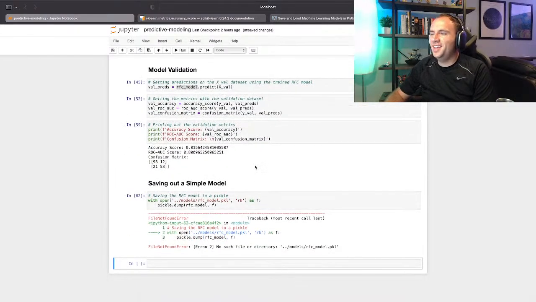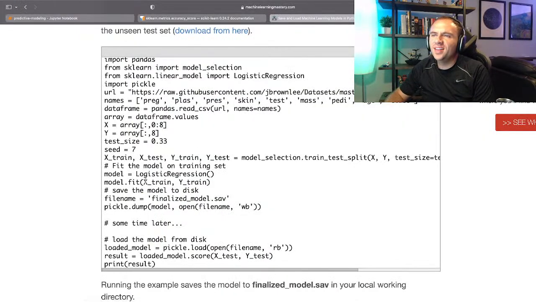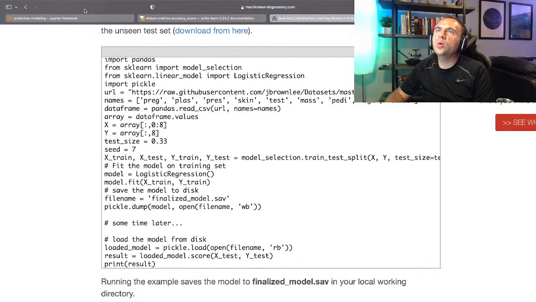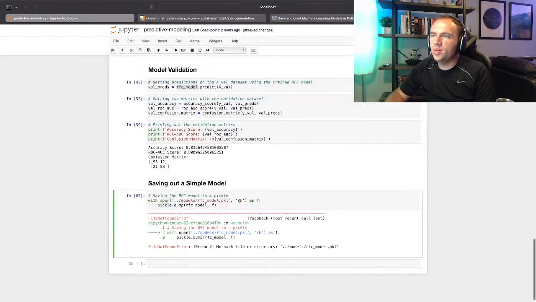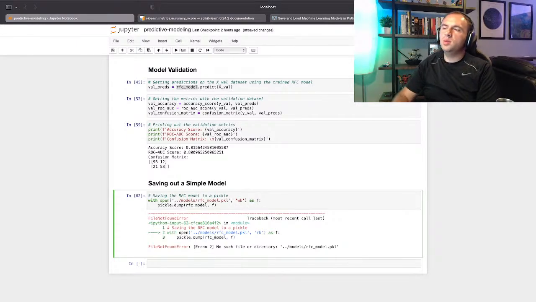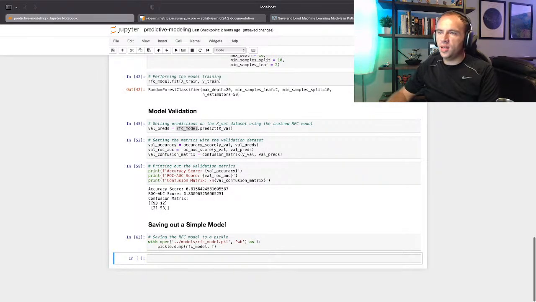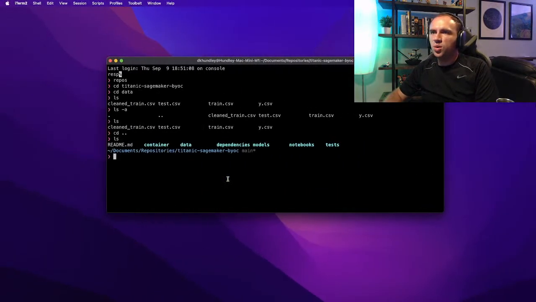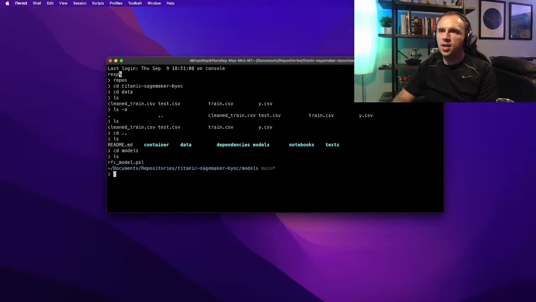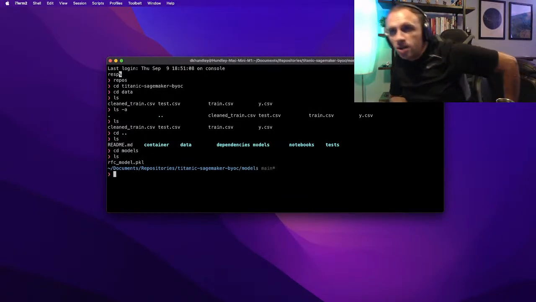Okay, I did something wrong. What did I do wrong here? Oh, I'm sorry. It's not RB. It's WB. I think I even said it right because I said write binary. RB stands for read binary, WB stands for write binary. Okay, all right, there we go. So that should have worked. So if we go into our models directory here, now, boom, there it is. There's our pickle file.